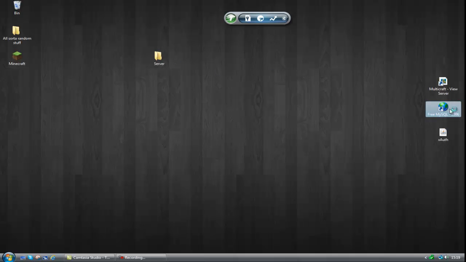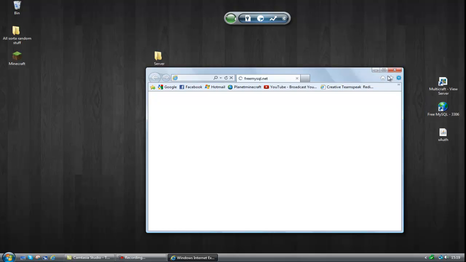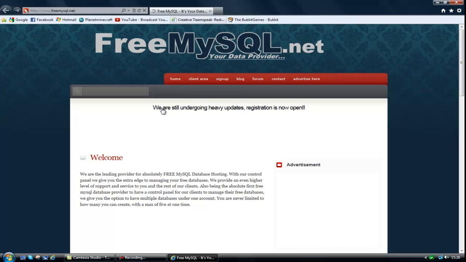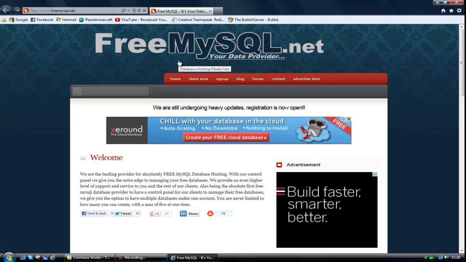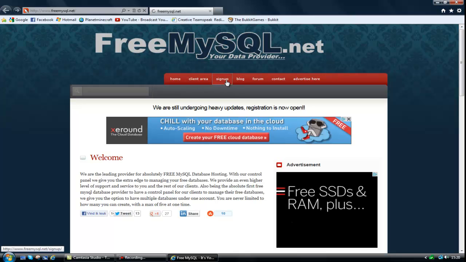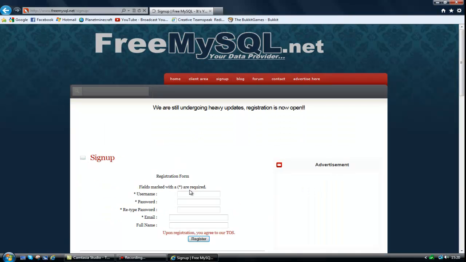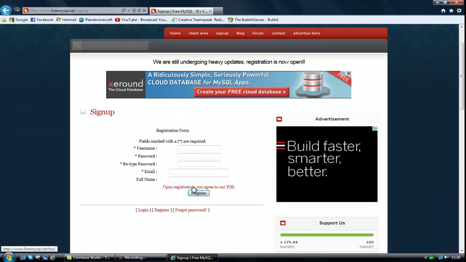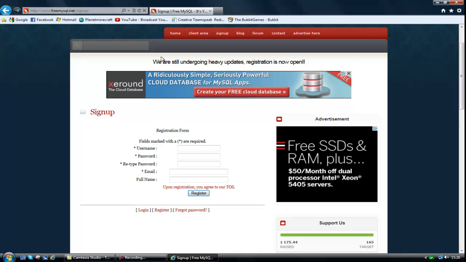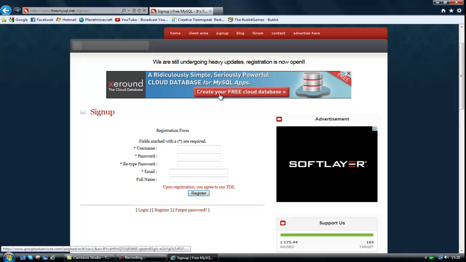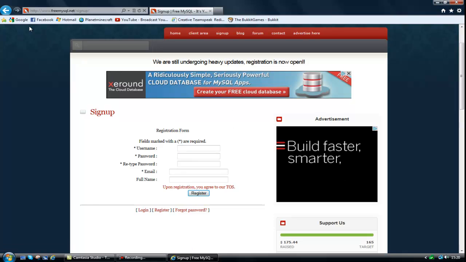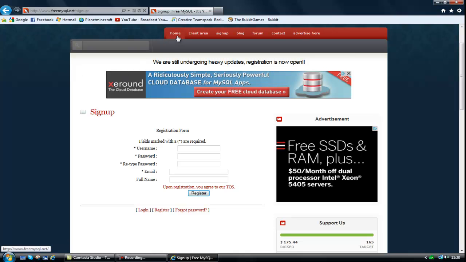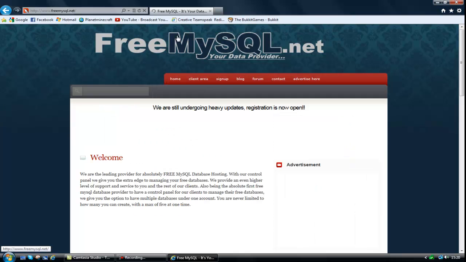Okay, now for getting the MySQL, just go to the site in description, and normally here you will see free MySQL. Then you just need to sign up here, and they will email you all your data about your username, your password, your host name and stuff. I can't show mine because it's private, sorry. And that's all I have to say. Here you can get your free SQL.